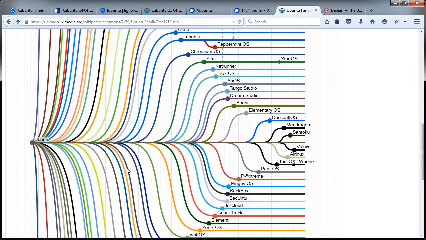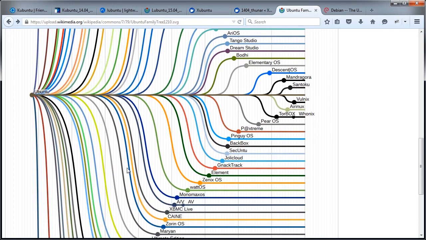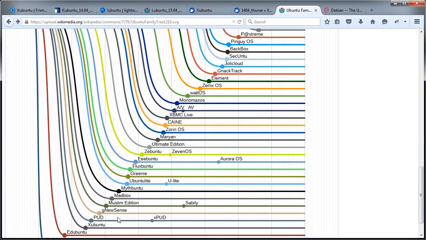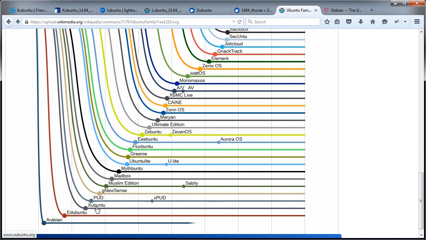And there's quite a number here, some very specific in their function, like the Xbox Media Center, which comes from Ubuntu. And down the list here, we have Xubuntu that I mentioned, and things like Edubuntu, which are targeted towards kids or educational users.